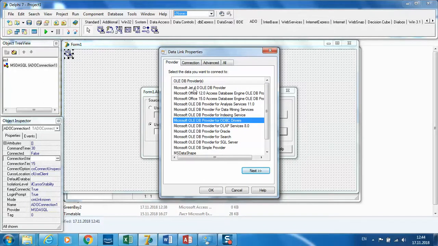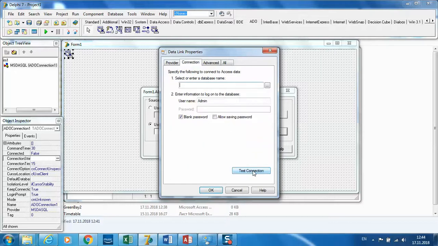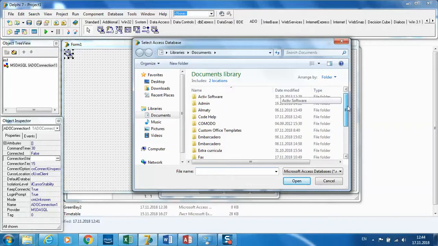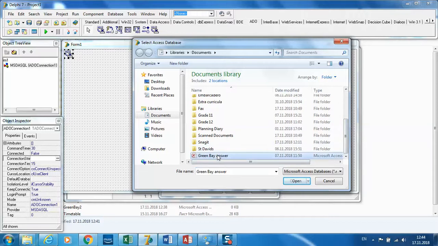You need to choose the Jet 4.0 OLE DB provider and click next. Select enter database name, again click the three little dots and you can go to where your database is. Now it's a good idea to save your database in the same folder as your project. However, I'm having administrator troubles at the moment, so I can't. So I'm just going to choose mine where it is at the moment.